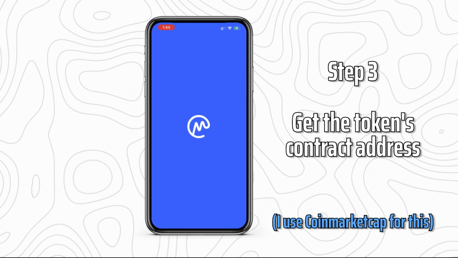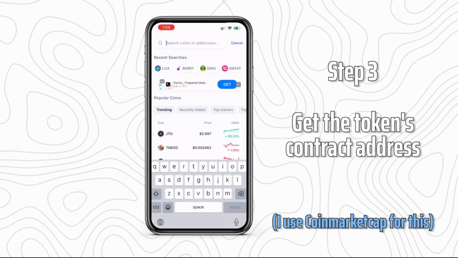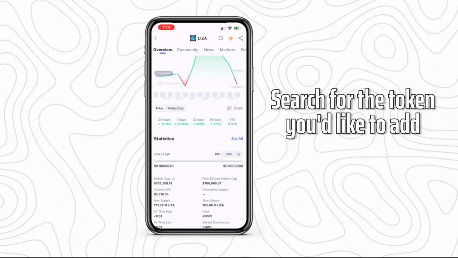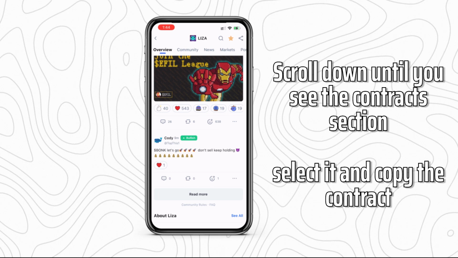Step 3. Get the token's contract address. I use CoinMarketCap because it's reliable, but this can be gotten from somewhere else. Search for the token you'd like to add and scroll down until you see the contract section, select and copy the contract address.